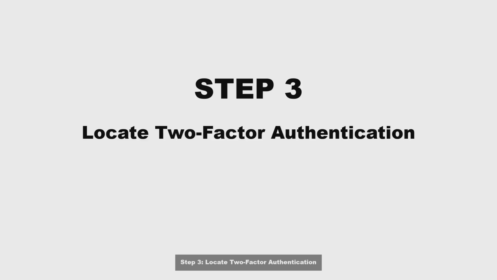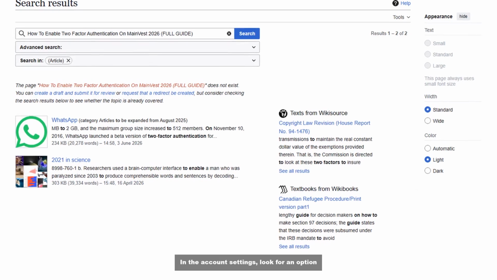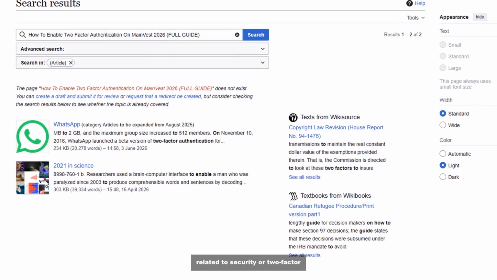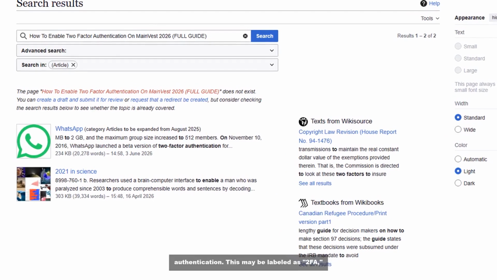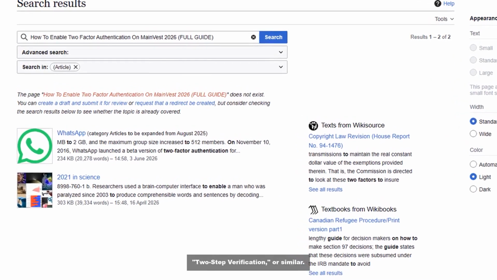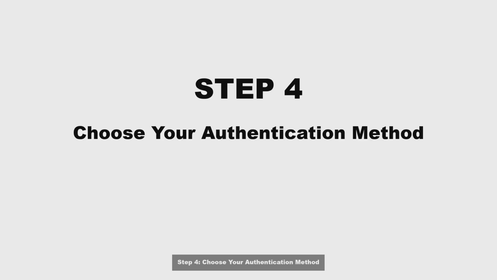Step 3. Locate two-factor authentication. In account settings, look for an option related to security or two-factor authentication. This may be labeled as 2FA, two-step verification, or similar. Step 4. Choose your authentication method.